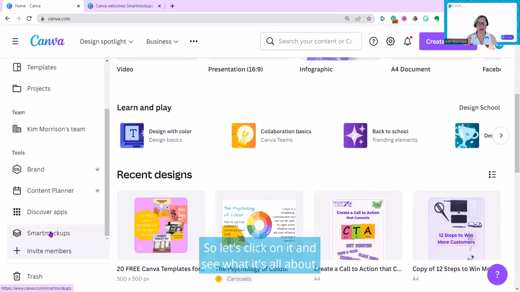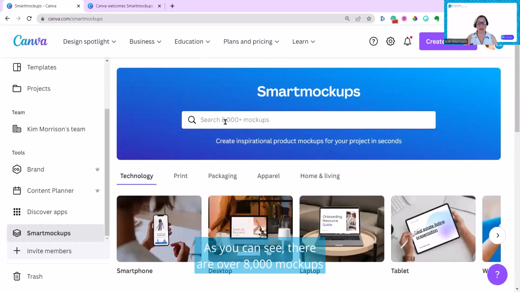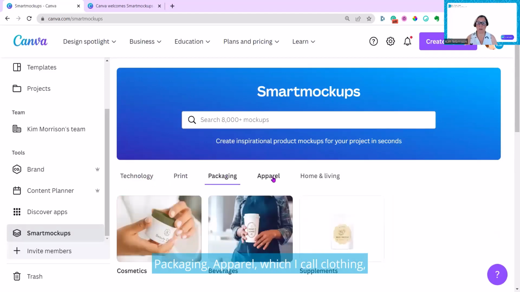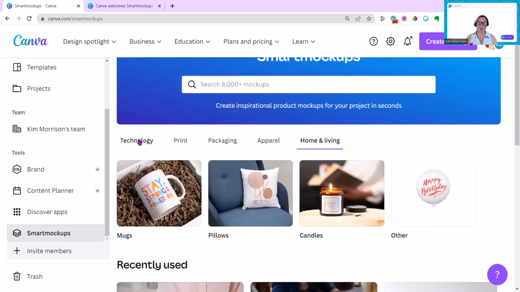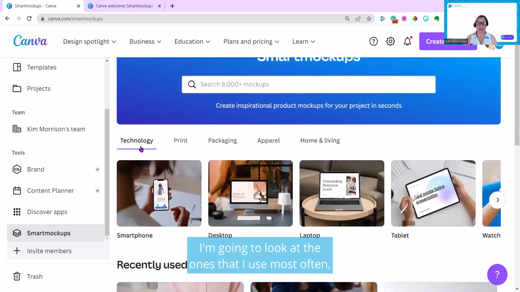So let's click on it and see what it's all about. As you can see, there are over 8,000 mockups, and every time I look at it, there seem to be more being added. And Canva split them into technology, print, packaging, apparel, which I call clothing, and home and living. I'm going to look at the ones that I use most often, technology.